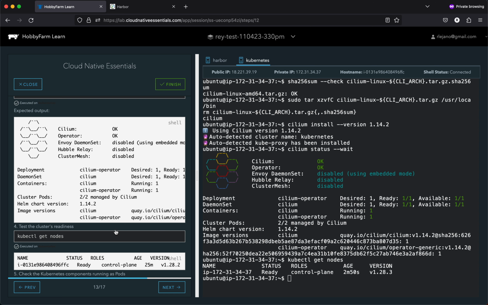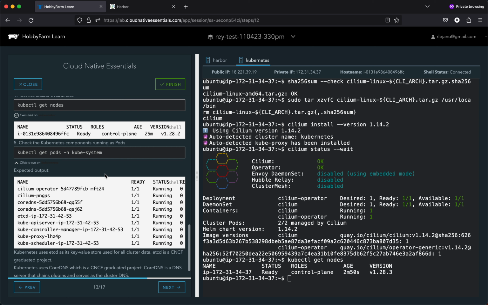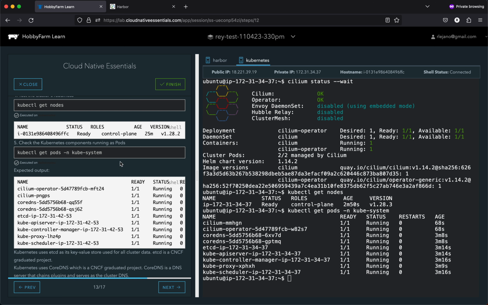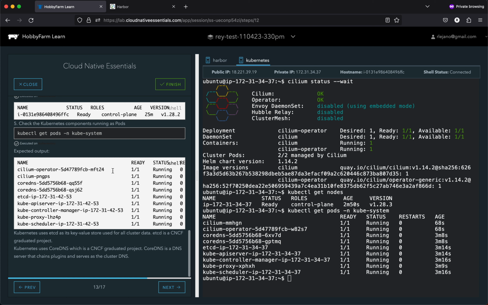We'll test the cluster's readiness, and now it is ready. Now let's take a look at the other components of Kubernetes. Kubernetes has its components in the kube-system namespace. The command to get pods is kubectl get pods, and you supply a namespace. If you don't supply a namespace, it will use the default namespace. So we're going to do kubectl get pods -n kube-system for its namespace. As you see here, there are several pods and control plane components of Kubernetes.